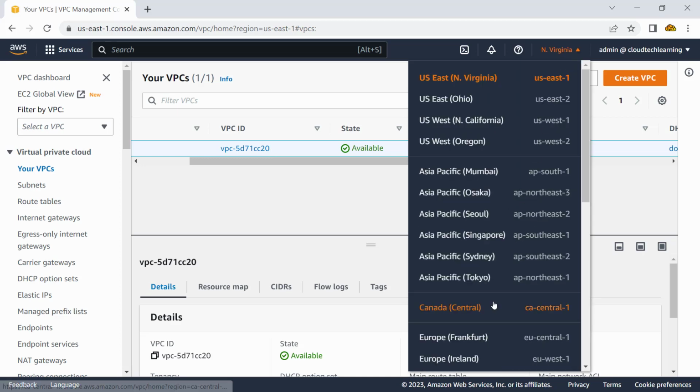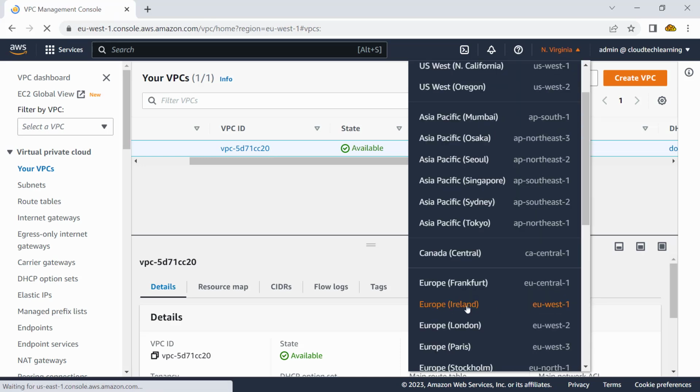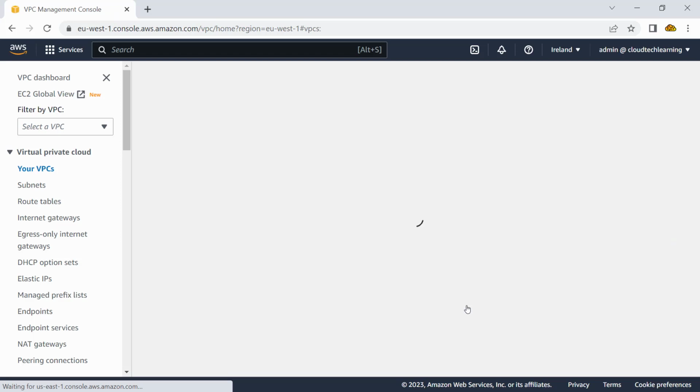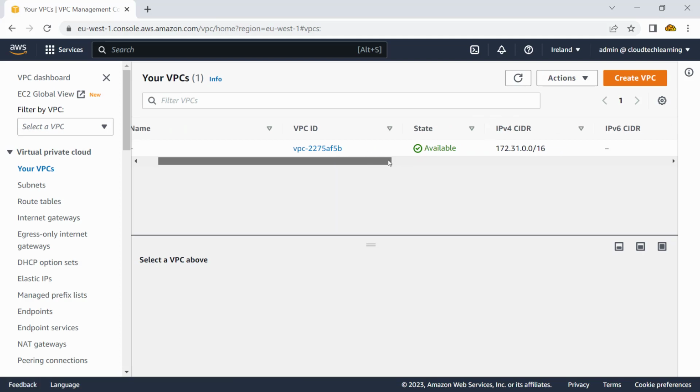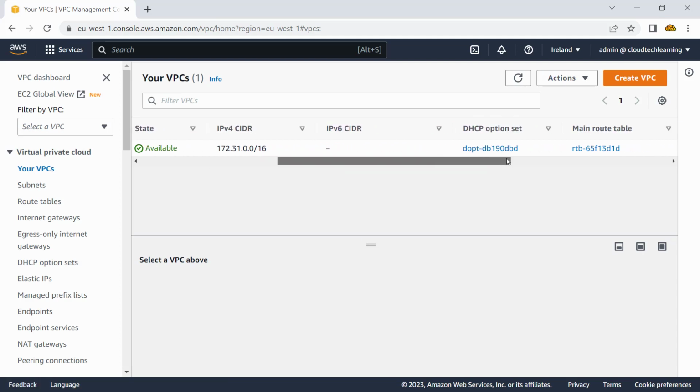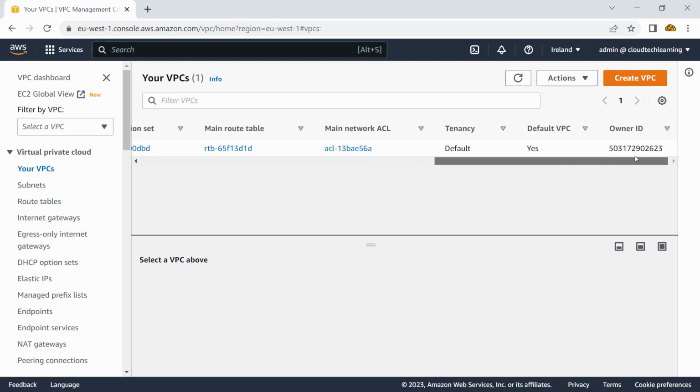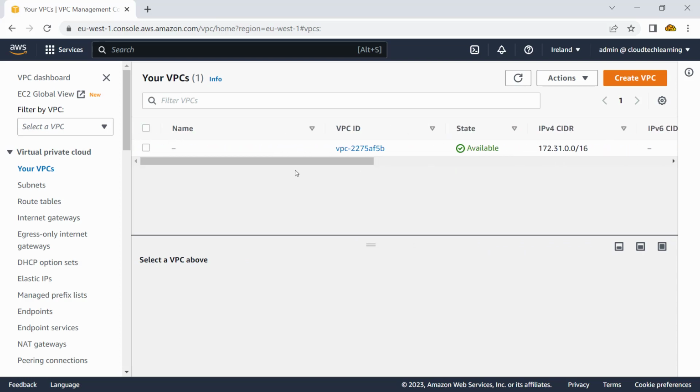I would, let's say, go to Ireland and see if there is a VPC existing. By default, every region would have a default VPC, and if you do not want to get into details of network configuration, you could use it. But most of the time, enterprises would configure a VPC as per their own requirement. This one in Ireland ends with F5B, but it has the same IP address range and additional information associated with it. What my requirement is, I want to start by creating a VPC.